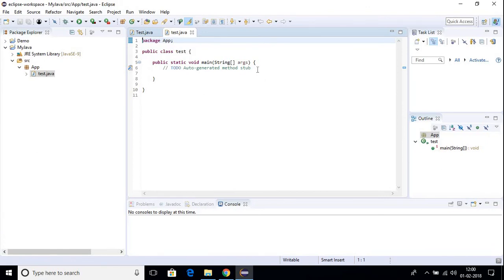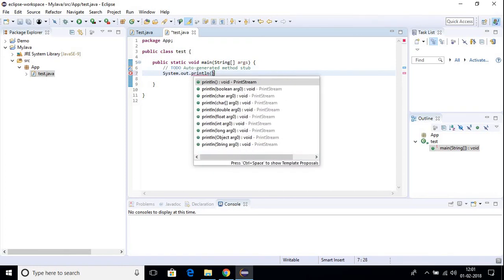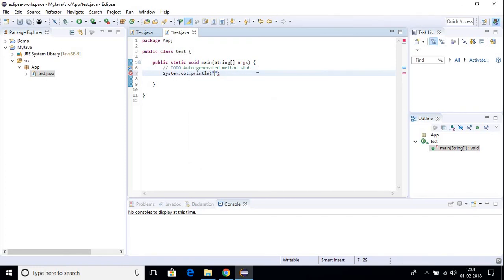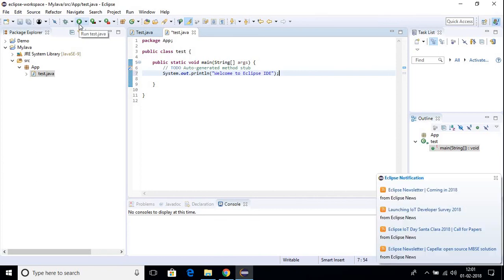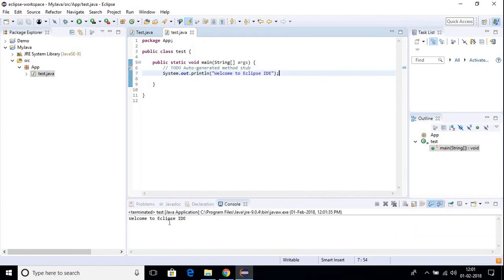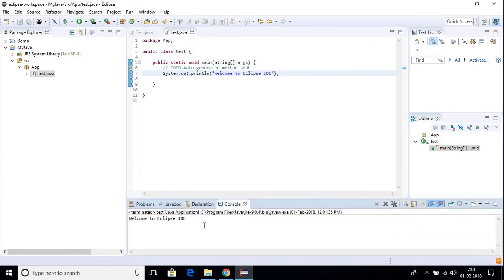Here let me write something. To print something on your console, we have to use System.out.println. Between the brackets we have to write our text, for example, welcome to Eclipse IDE, and here we have to put a semicolon. To run your Java file, just click on this run button and then click on OK. Here on your console, you will find welcome to Eclipse IDE. This way you can run your Java program on Eclipse IDE.